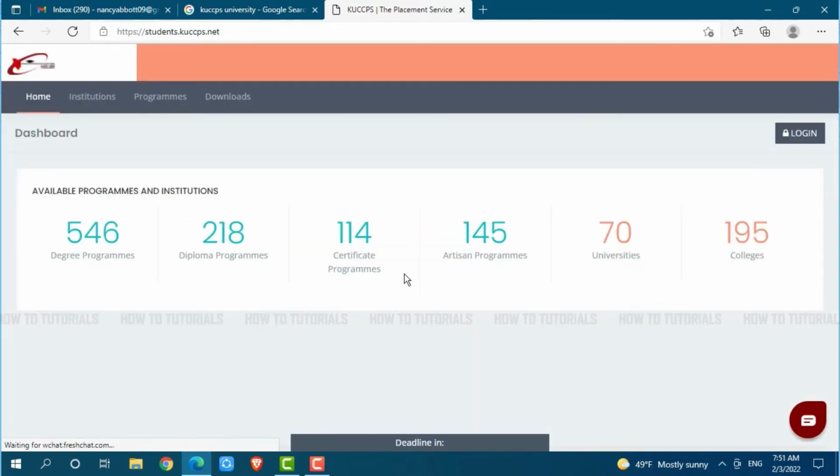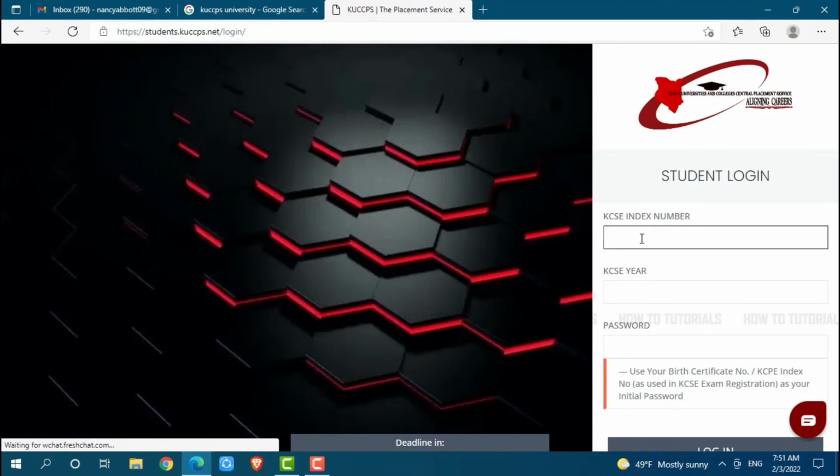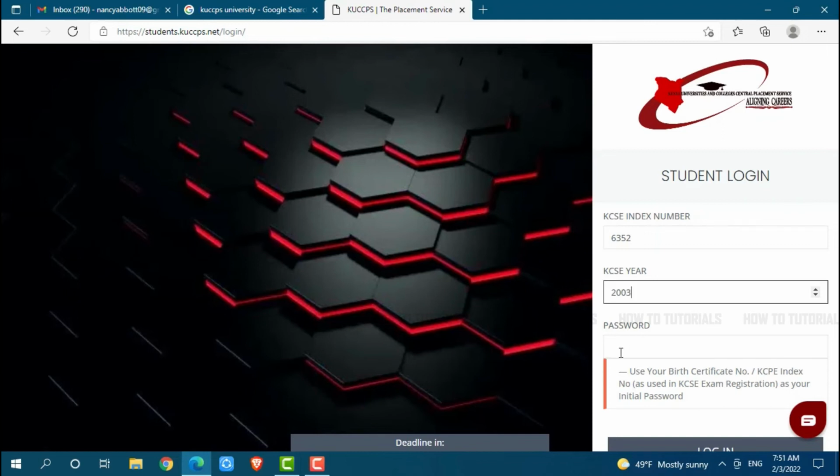Now here you can see the option of login on the top right side of the screen. You click on login. At the login form page, you need to provide your KCSE index number, then your KCSE year, then your password. After you provide all the details, you need to click on login, where you will get directly logged in.